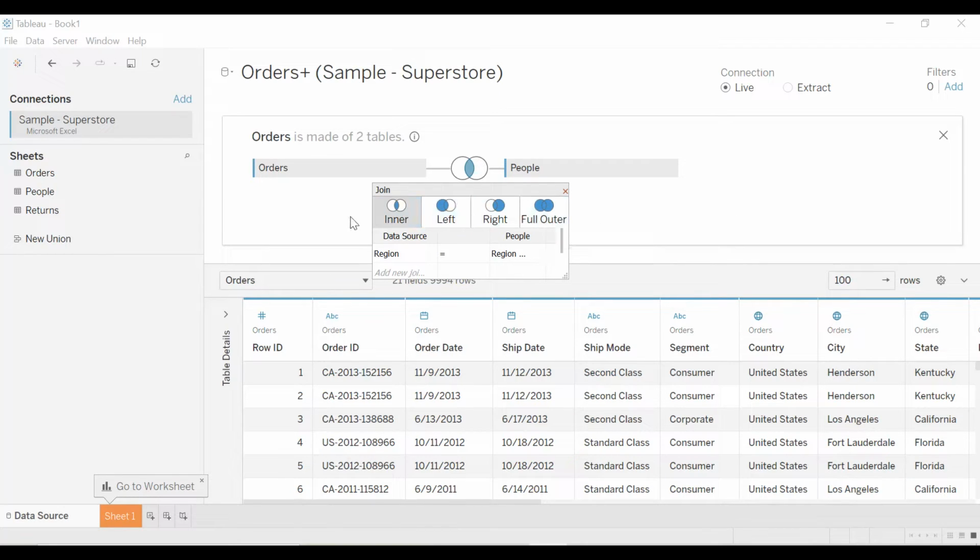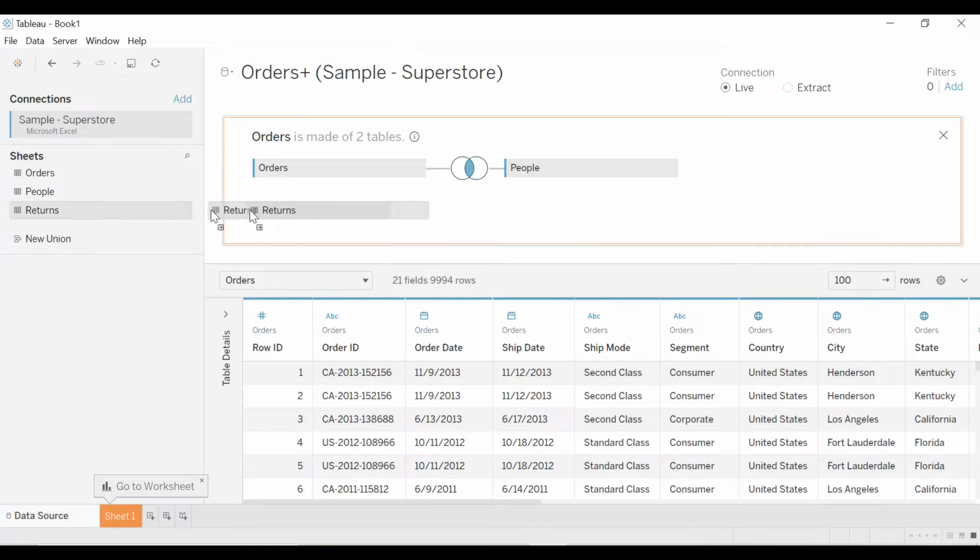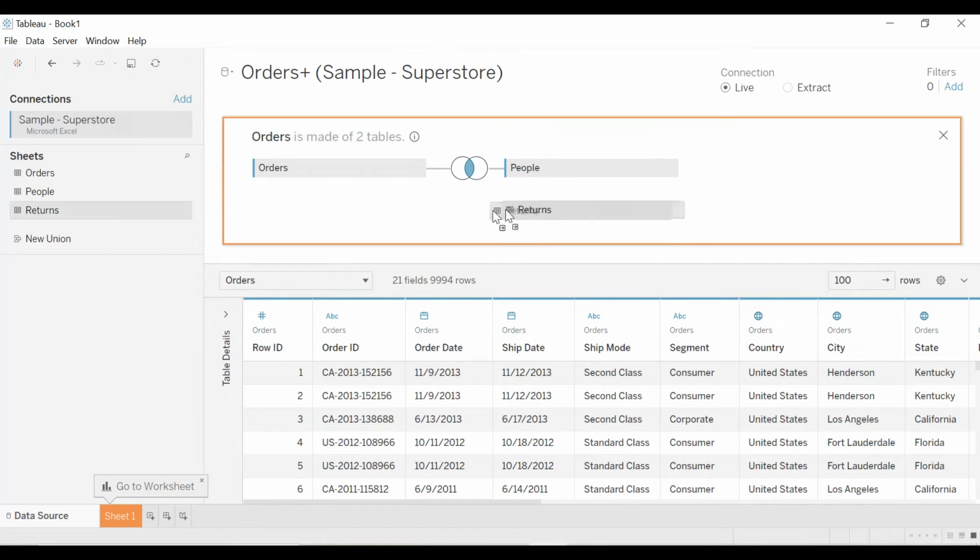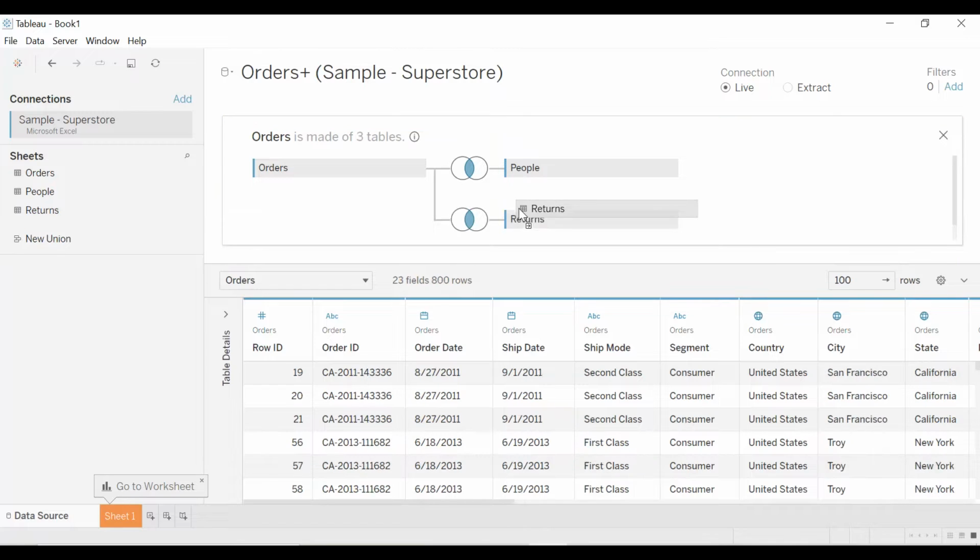And for the joins, we can create up to 32 joins. For example, if we add returns in here, it will directly create another join. And the condition is that all the tables have to be in the same data source. Otherwise, Tableau cannot create all the joins. So as I said, in order to create the joins, we need to open our table and add the different tables in order to create the joins.